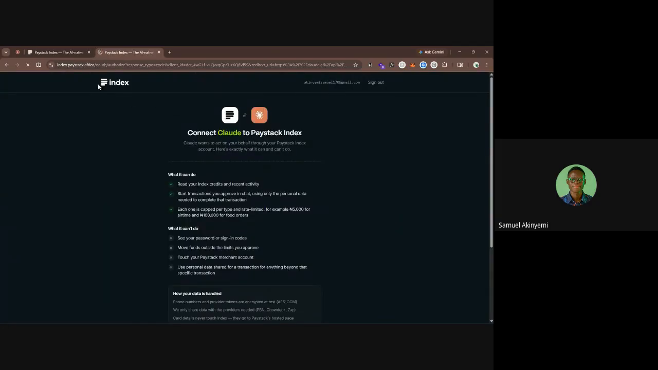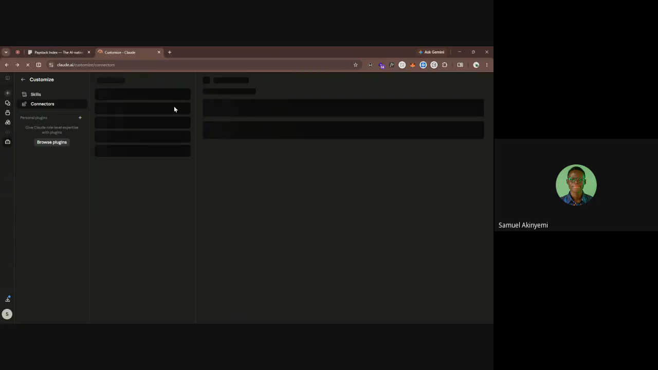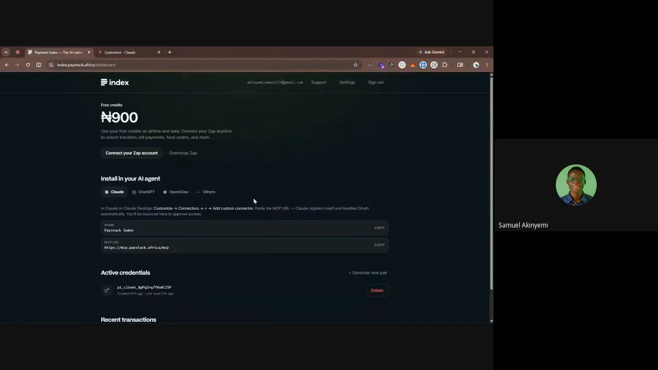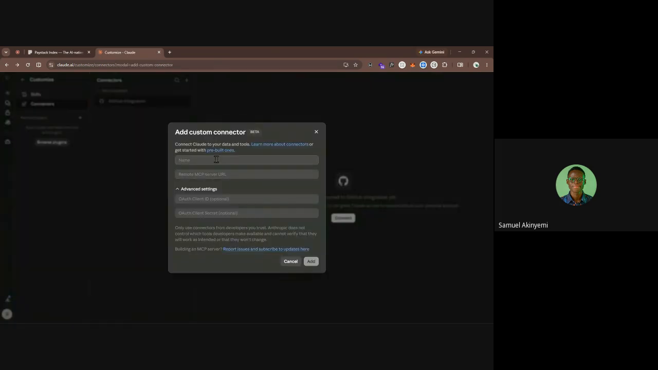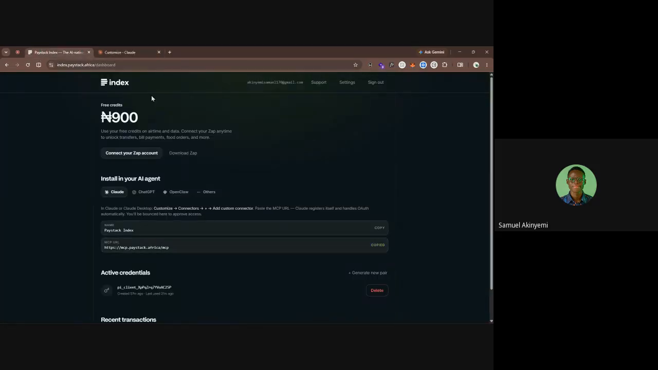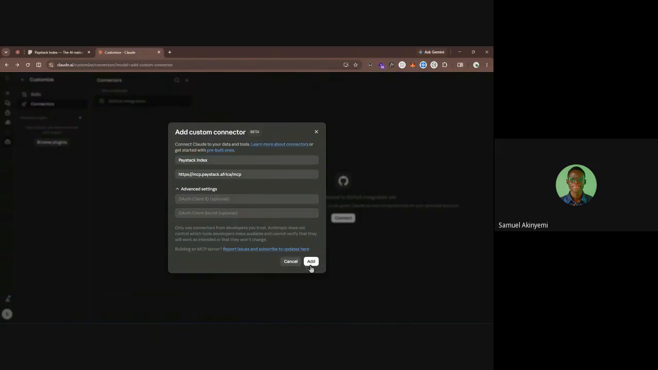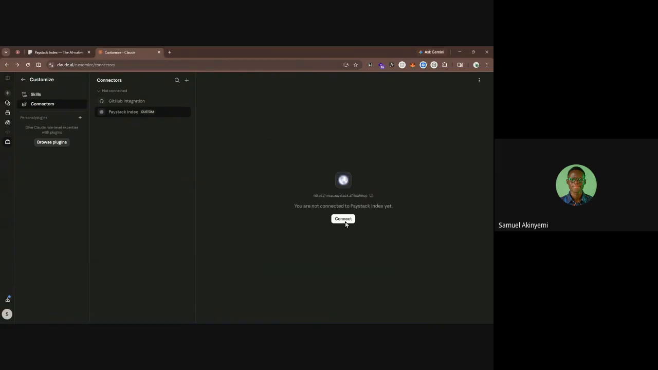So I'm coming back to the connector. You need to copy the Paystack Index MCP URL. I want to remove the Paystack Index for now. So you click on this plus, add connector, add custom connector. Then you copy the Paystack Index name and the MCP URL, and paste that here. You don't need to add this. You can just click add and connect.